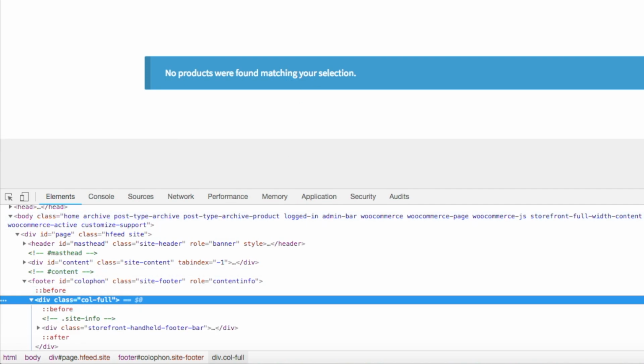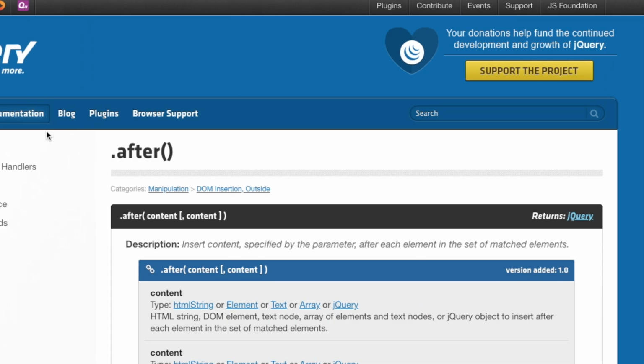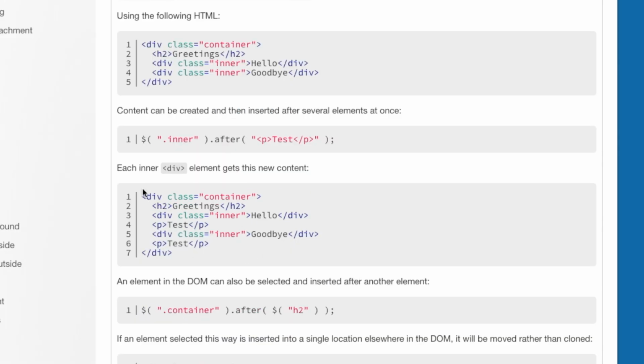So what we're going to do next is, I think it's going to be the append function. Let me double check with you guys. If I add the inner class, so add it right after, you see here inner, right after this it'll add the P element. So after every inner class here, according to the API documentation, you see that it will add the P element right after that. You know what I'm saying?